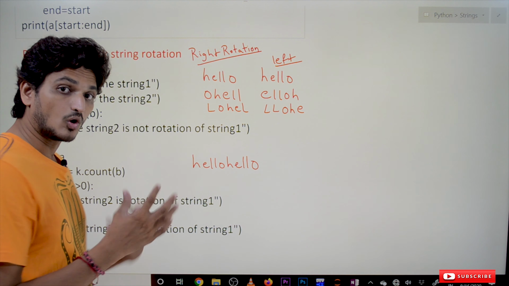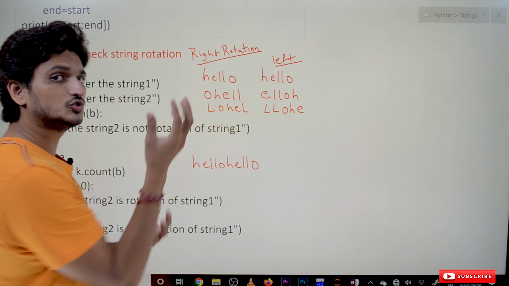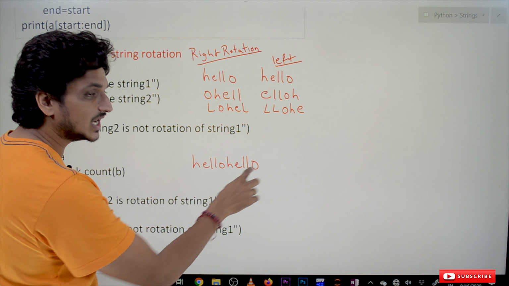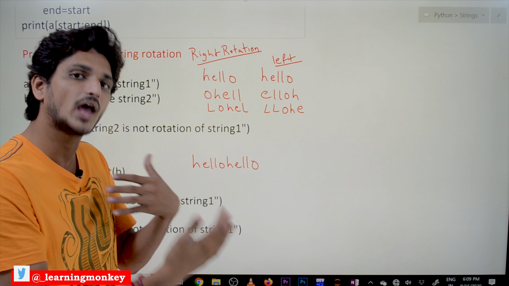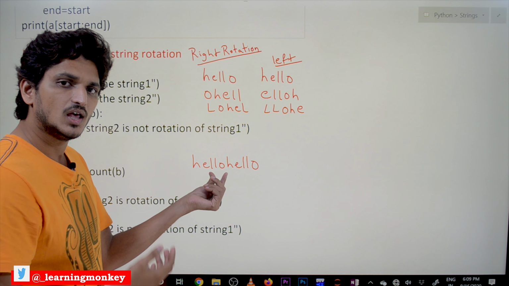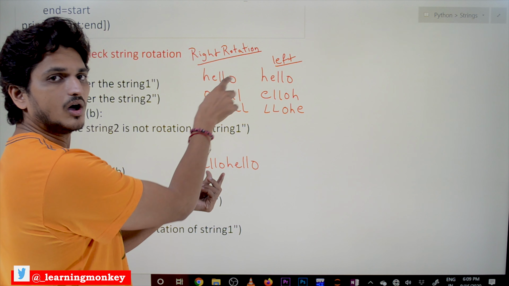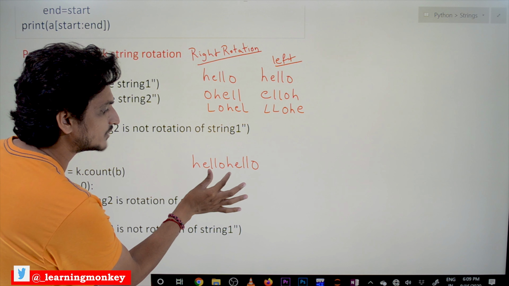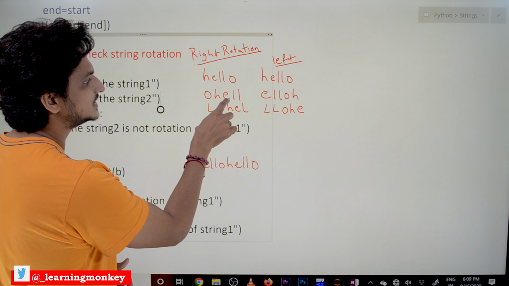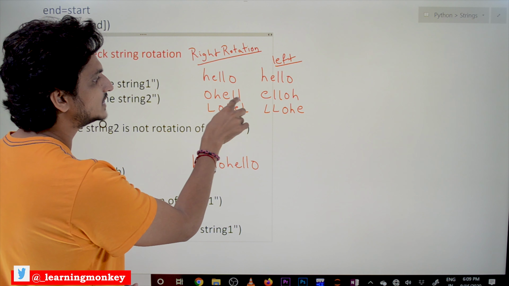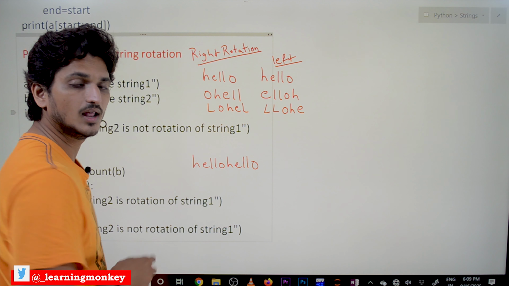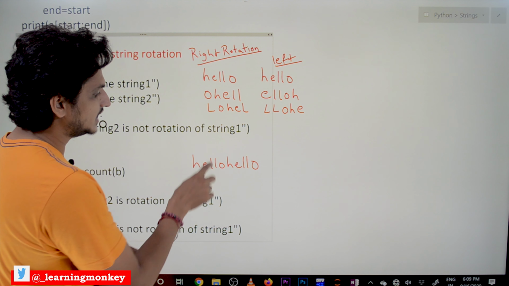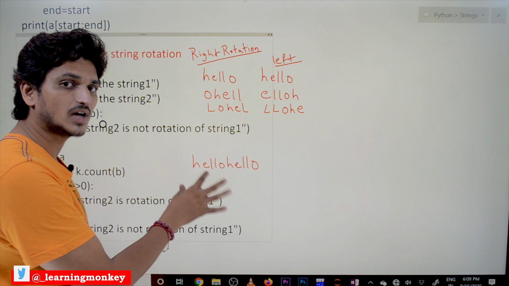So for that, the logic here is, let's assume that our first string is hello. What we are doing here is HELLO HELLO. We are concatenating the same string two times. Why we have done this is, you take any rotation of this hello keyword, that rotation value will be a substring of this string. Let's check it, OHELL. It's a substring of this concatenated string. Let's take LOHEL. LOHEL is a substring of this concatenated string.